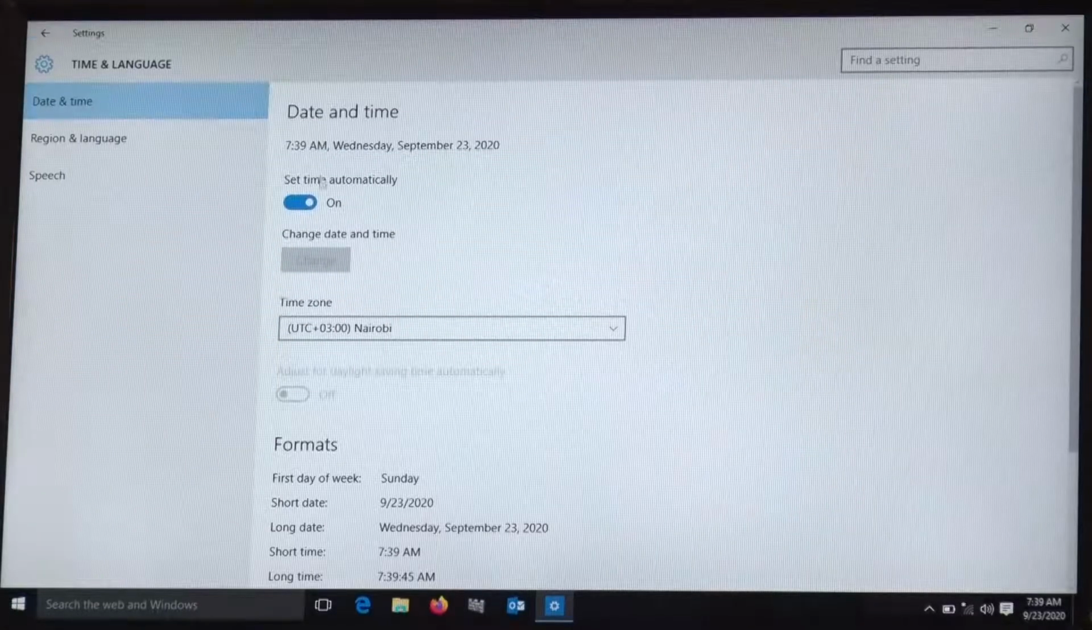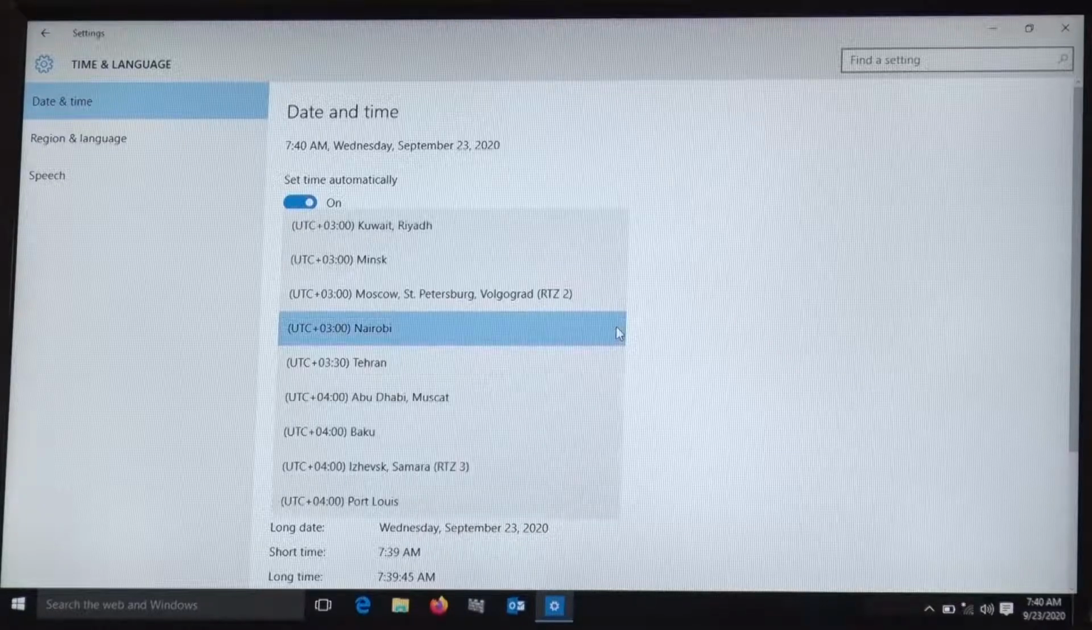When I click on the date and time settings, you can see the time and language. Now this is also one of the very important ones. A lot of times why our date is not well set normally goes to the time zone area. As you can see, our time zone currently is Nairobi. So what happens if I change from Nairobi to a different city? Let me say Kuwait.